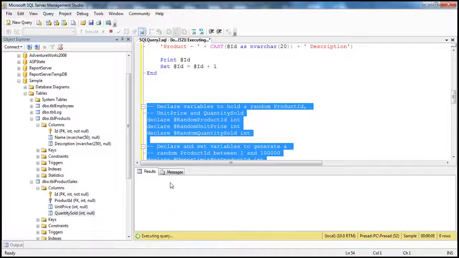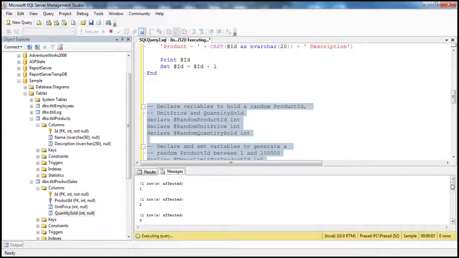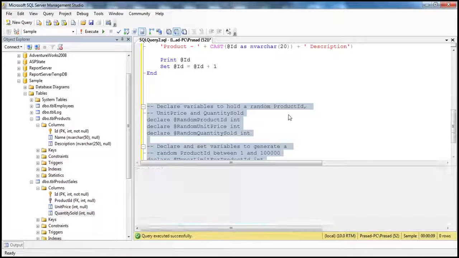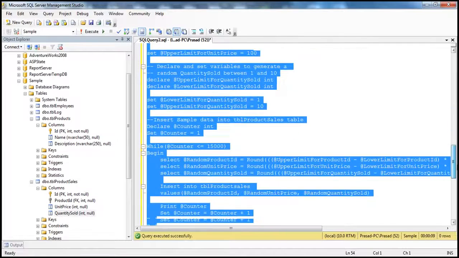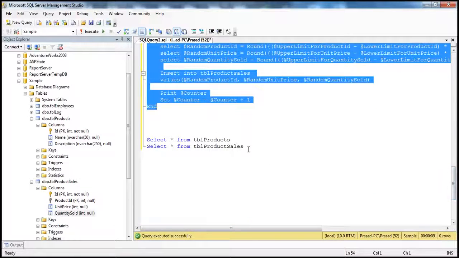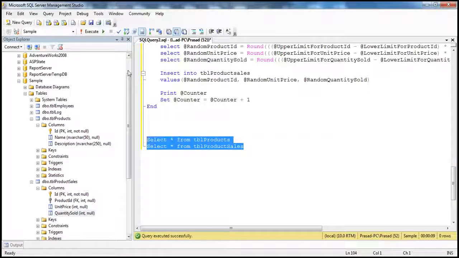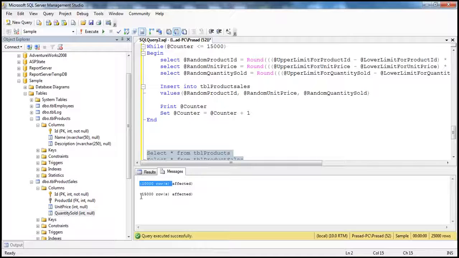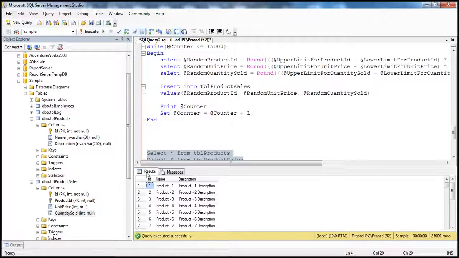So executing query. In the messages, you should see it's still executing, 4,000, 4,900, 9,400, 12,400, and query completed successfully, 15,000. So now if we go back to the tables, we should see 10,000 records in products and 15,000 records in TBL product sales table. So look at that, 10,000 in TBL products, 15,000 in TBL product sales table.